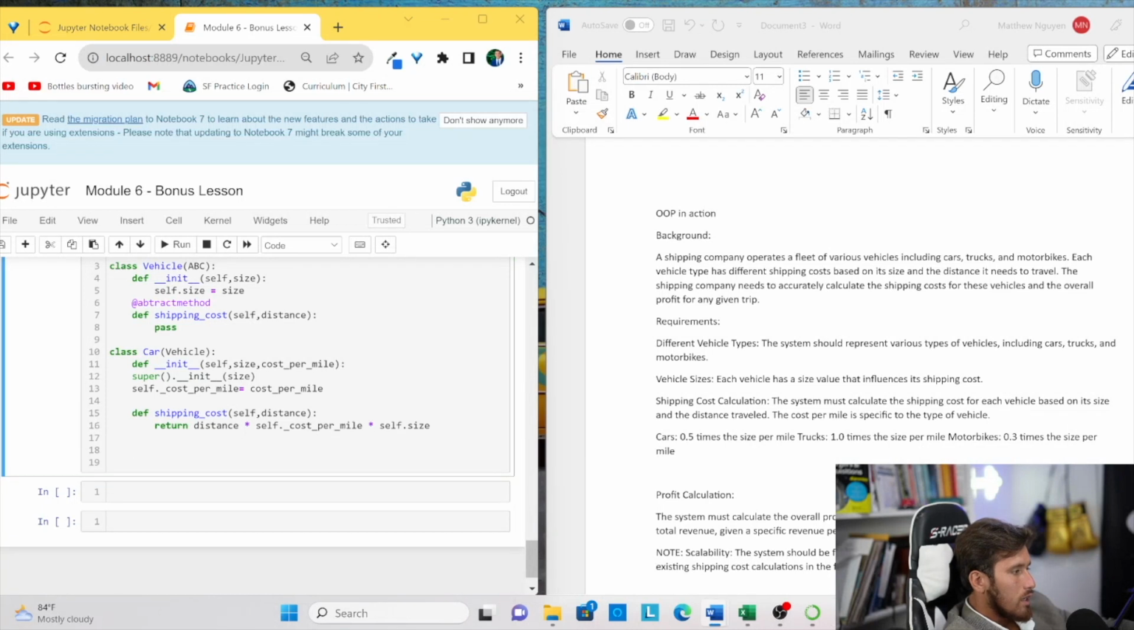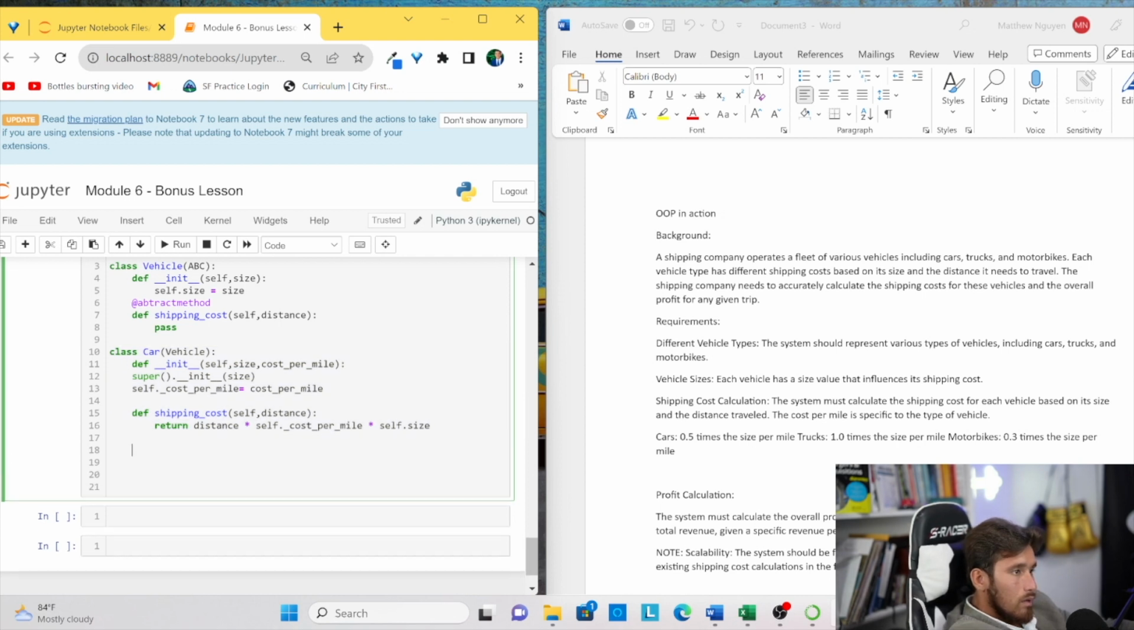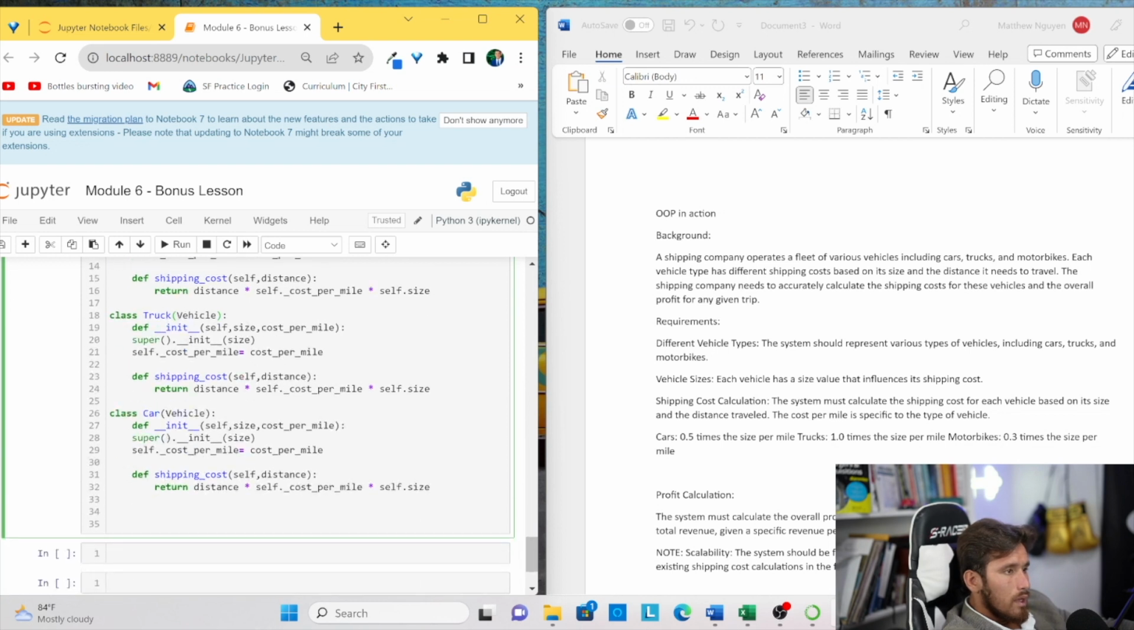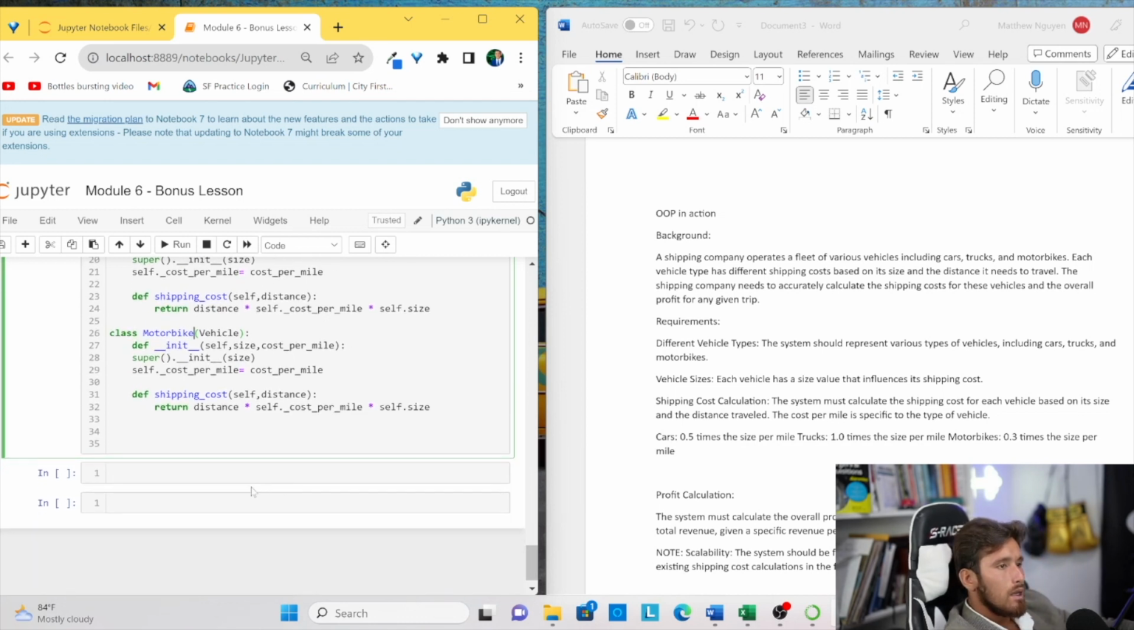So for the truck, we're going to do the same. So let's copy this. Paste this, and we'll just change this to Truck in this case. So it's going to be the cost per mile, shipping cost. It's going to be the same, and then we'll just change this to Motorbike, right? We'll change that to Motorbike. So everything should be the same if they're being calculated in the same way.